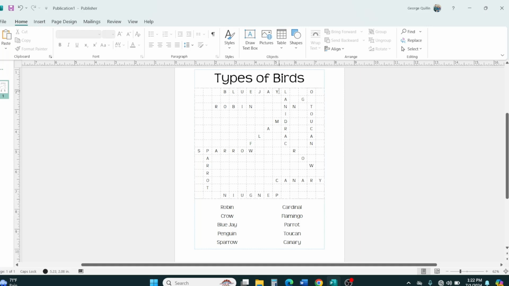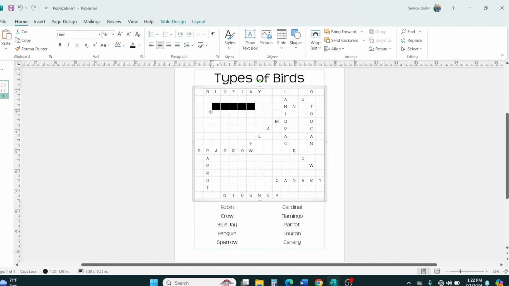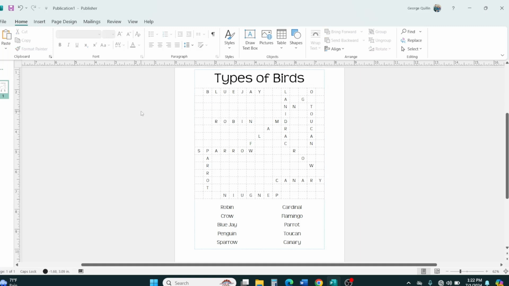I don't like how close blue jay is to that word, so I'm going to move it maybe over a couple, and let's move Robin down. There, just so I can kind of space out my words a little more so they're not all right there on top of each other and harder to read. So that's a little better. They're a little more random.